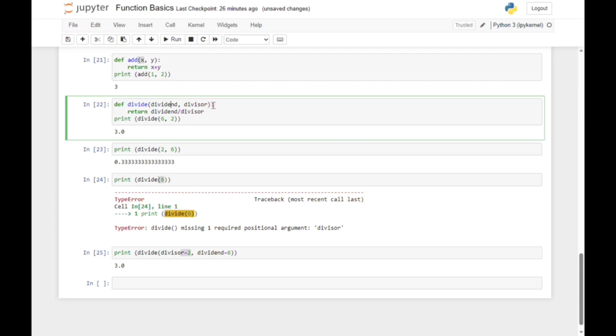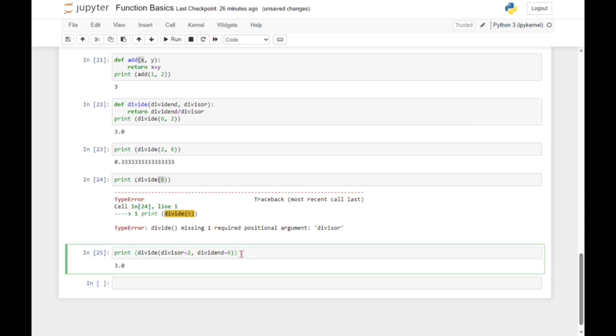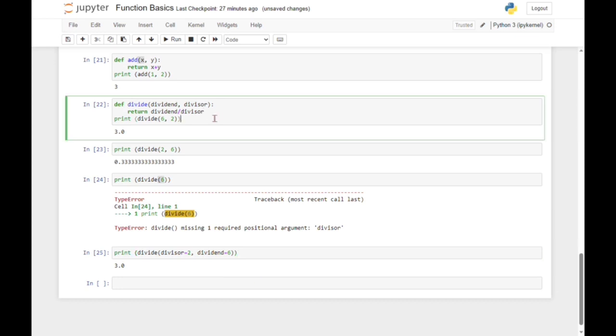So that's where naming of arguments might actually be important. If I put some random names there, it won't be as functional as this. So when you print out this function now, it runs exactly the way it is meant to run here. So this is what is called positional argument.